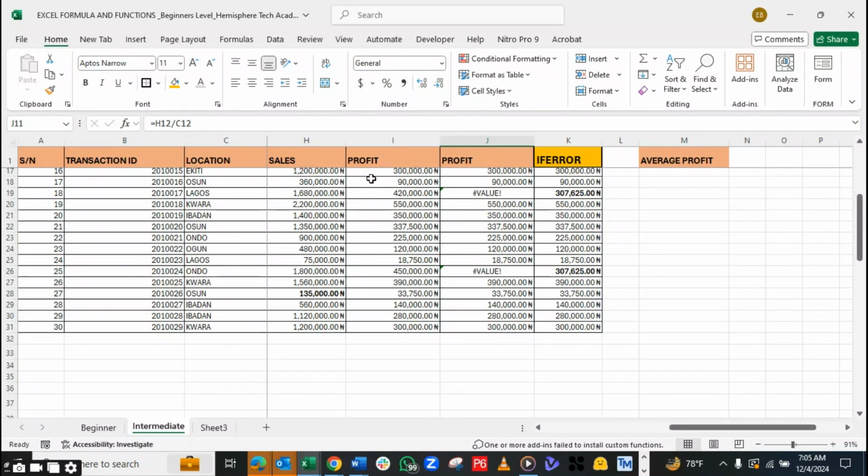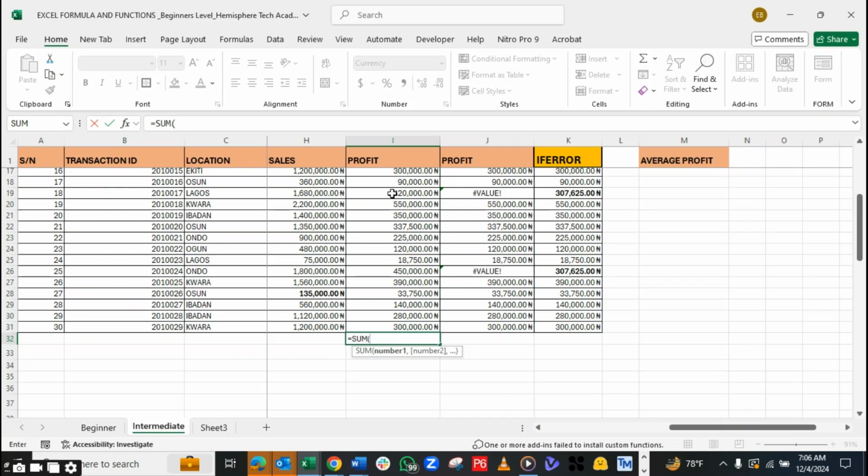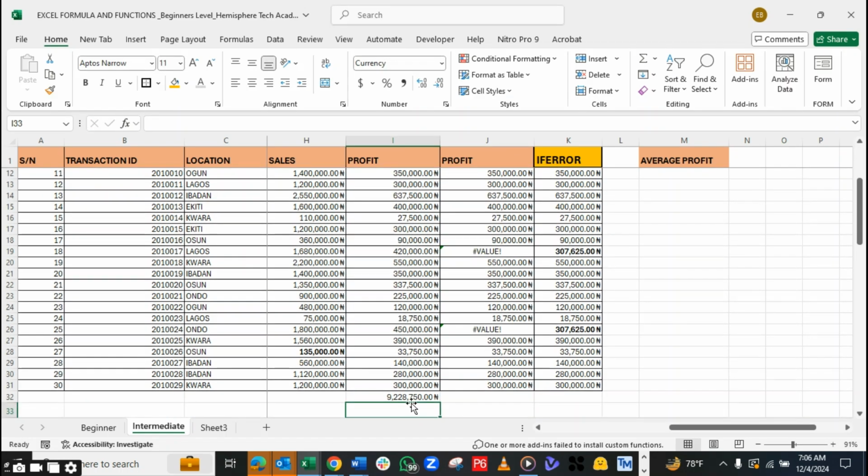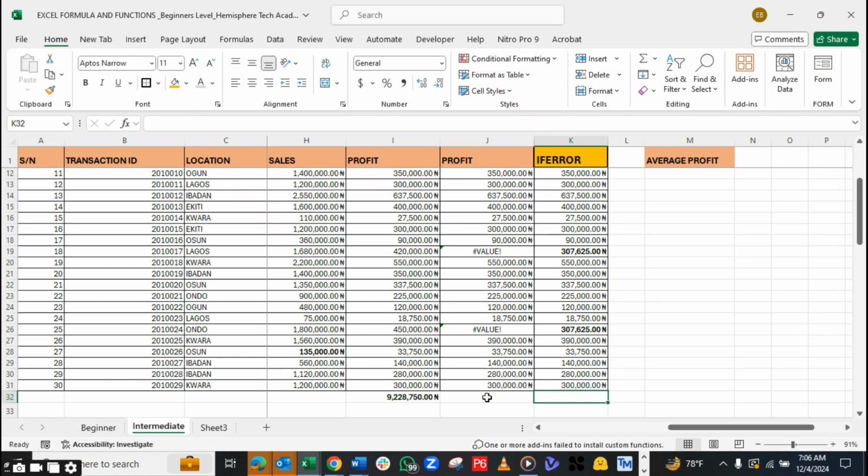Let me explain to you. This is the correct profit, right? Let's do the sum of this correct profit. Add everything together. Let's compare this. The total sum of this correct profit is 9 million and some change. Now look at this other column, where we have error here.